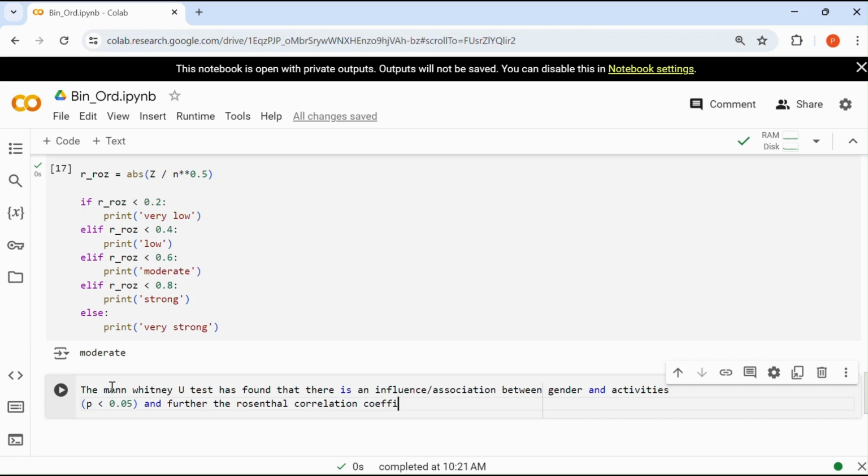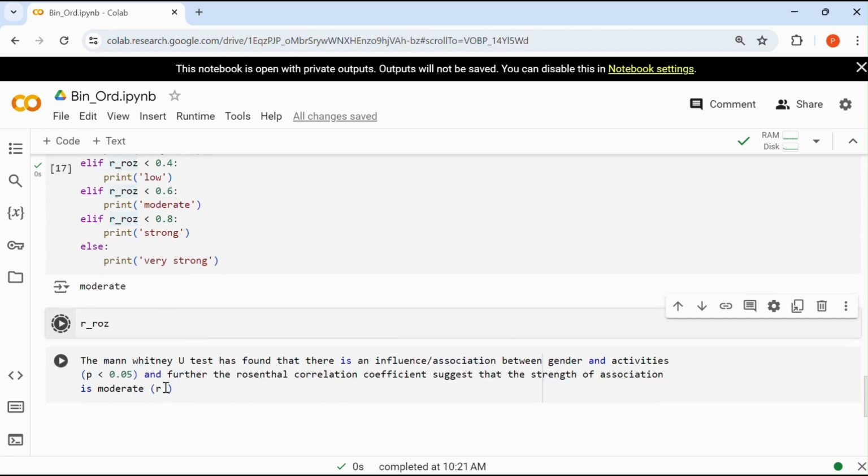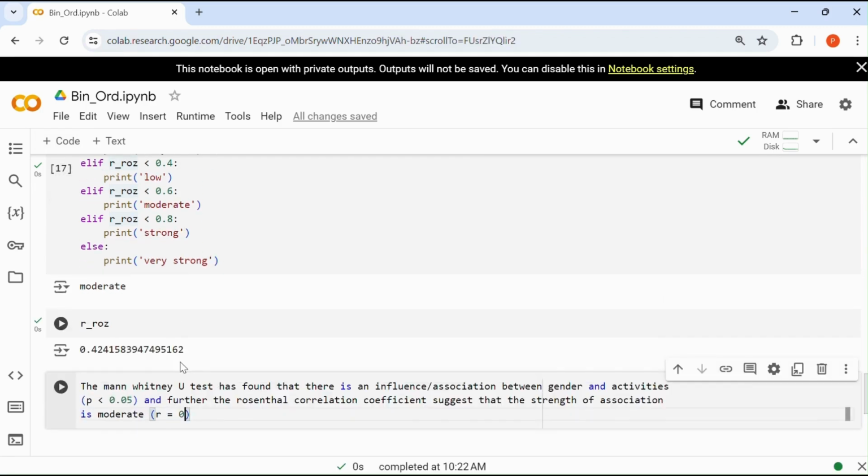And further the Rosenthal correlation coefficient suggests that the strength of association is moderate. So here I will have to give the value which I have got of my correlation coefficient. So R is equal to 0.42. So in this way I will write the final report, and that's it.